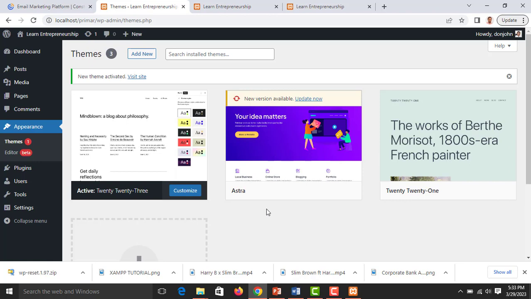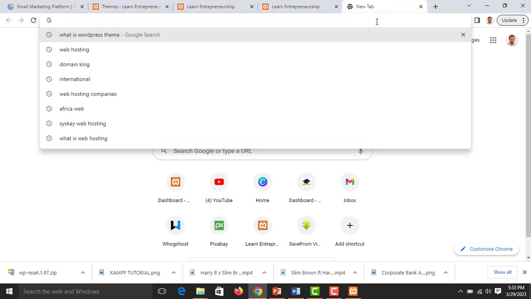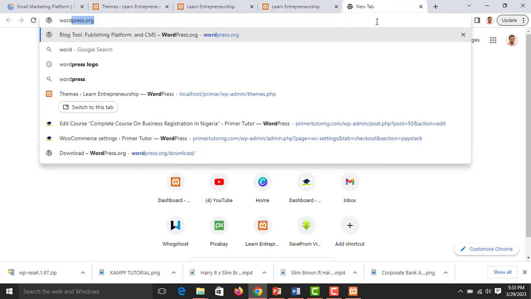I'm now going to show you a second way how you can do this. Now to do this you need to go directly to the WordPress website, and it is wordpress.org. You can see it's already there because I've been going there frequently.